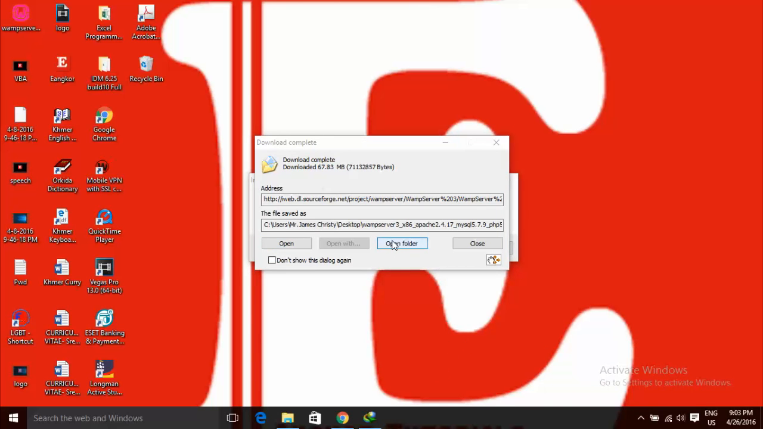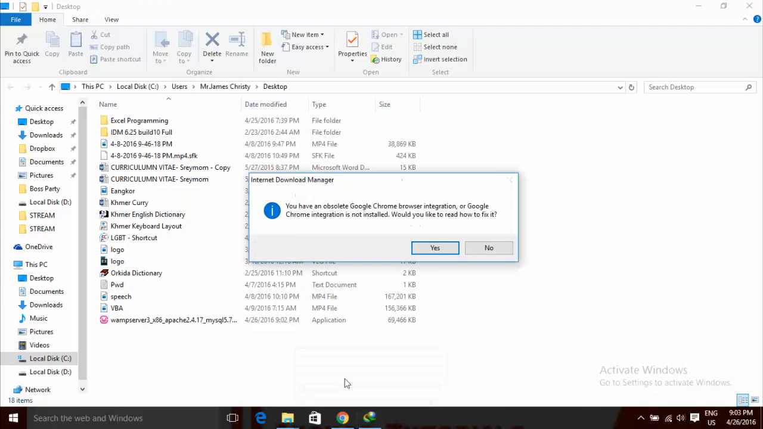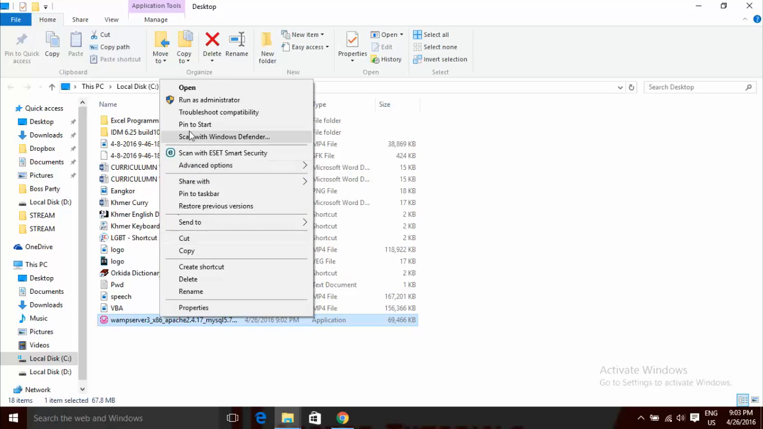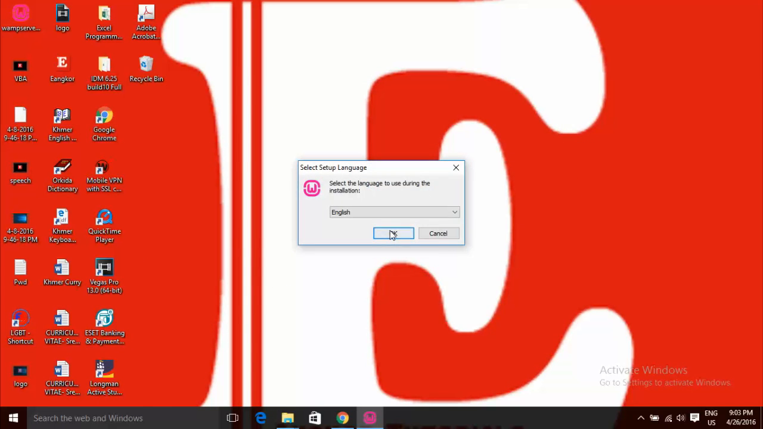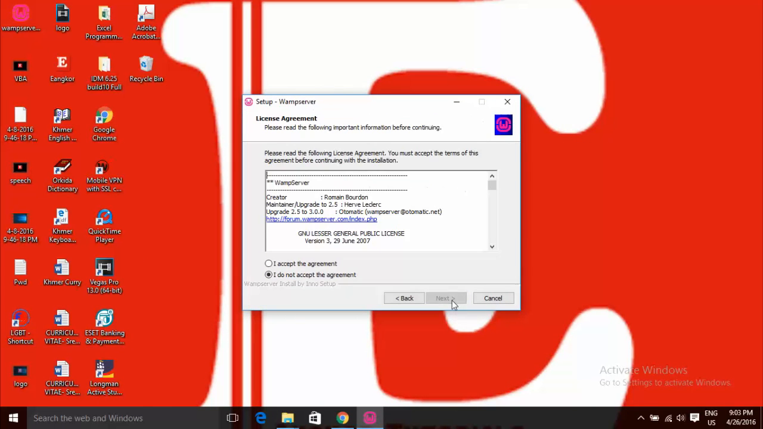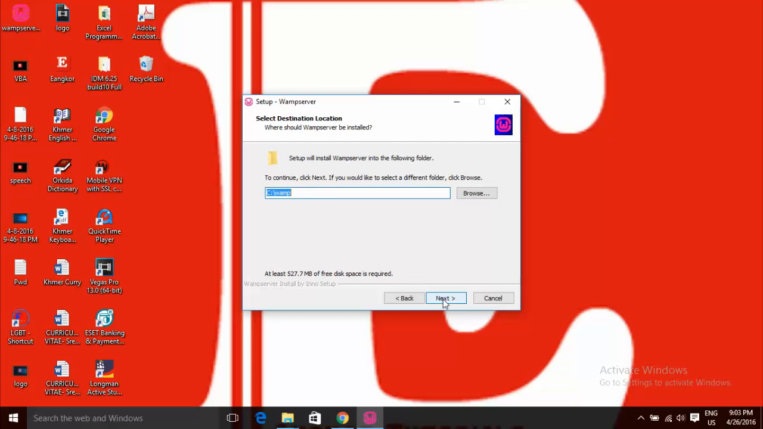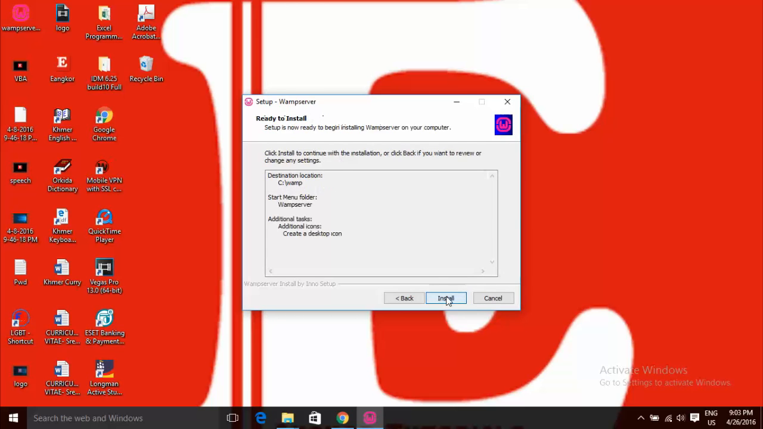Okay, now it's ready, just open it, right click on WampServer and run as administrator. Yes. Okay. Next. And we create a desktop icon. Next, install it.